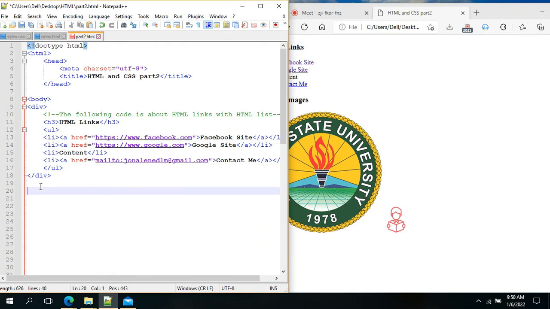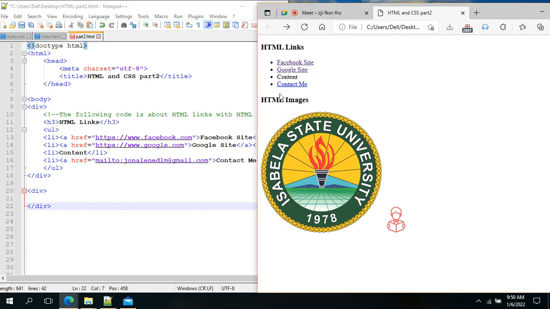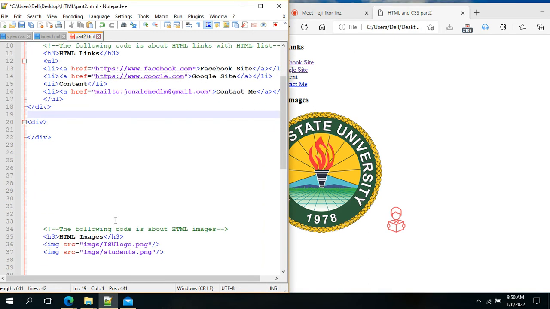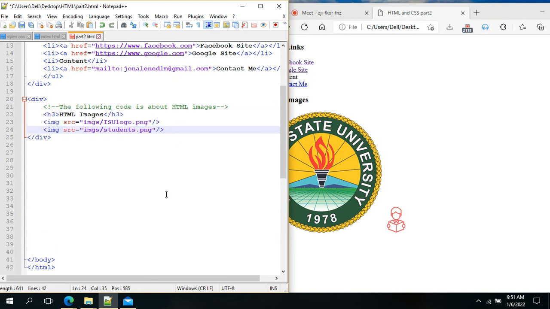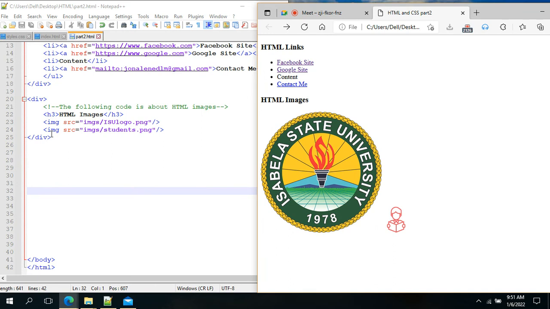Second division, like that, close it. The default background color of our division is white, so you can't actually see if it was really divided. But once we integrate the CSS, we could see the difference, that, oh yeah, it's been divided per section. So let's have the content of our page, it should be inside this one. So let's save this one and then refresh.